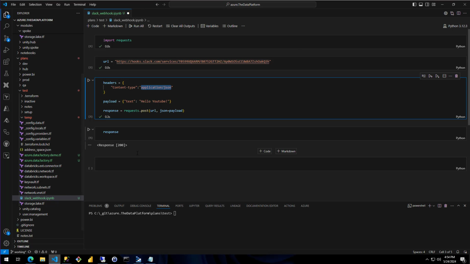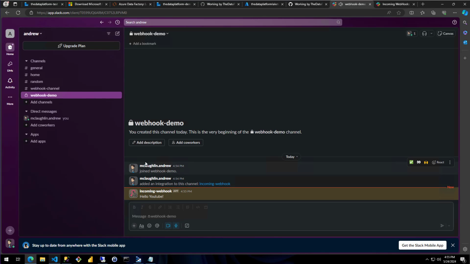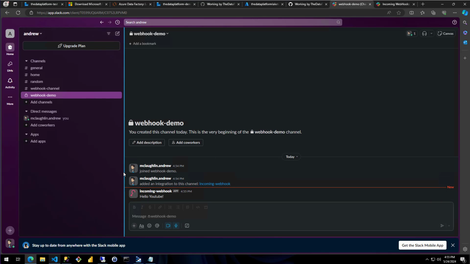Now let's head over here to just a Python notebook that I have, and I'll be deleting this in just a little bit anyways, but what we'll do is we'll just do an import of requests. We'll set the URL, and then I'm going to set my headers for content type as application JSON, and I'm going to send a simple payload of hello YouTube, and then we'll post it. And so like that, I just got a notification from Python.